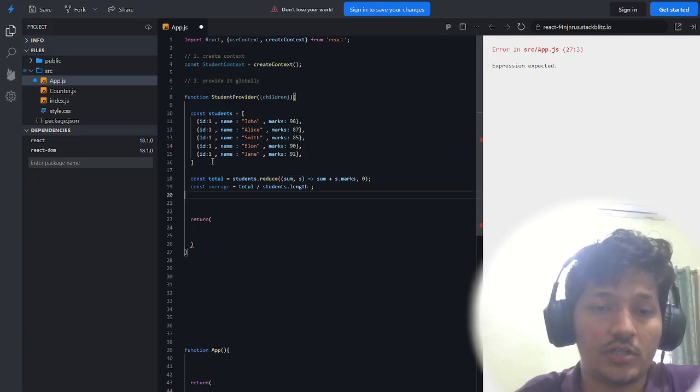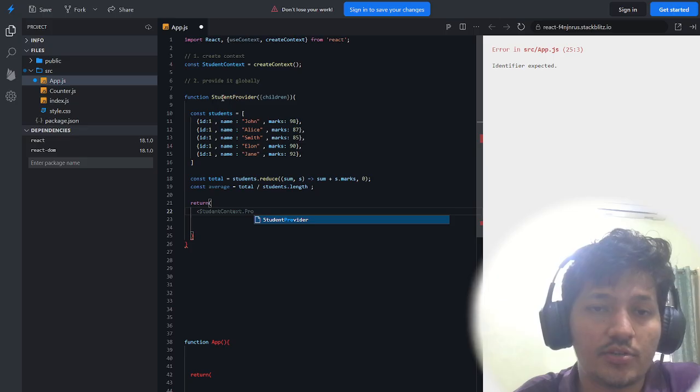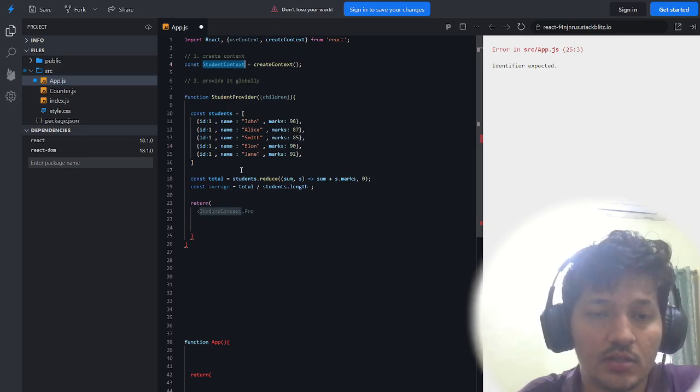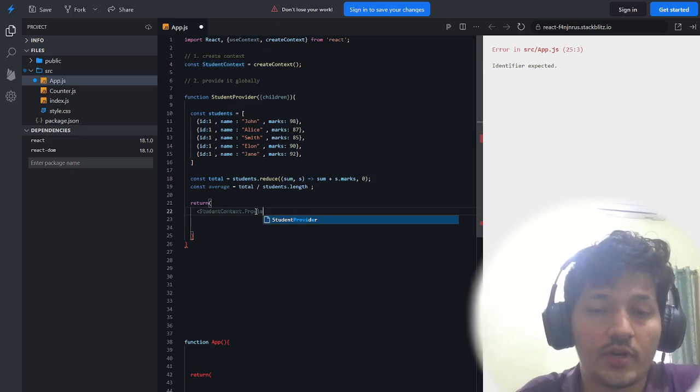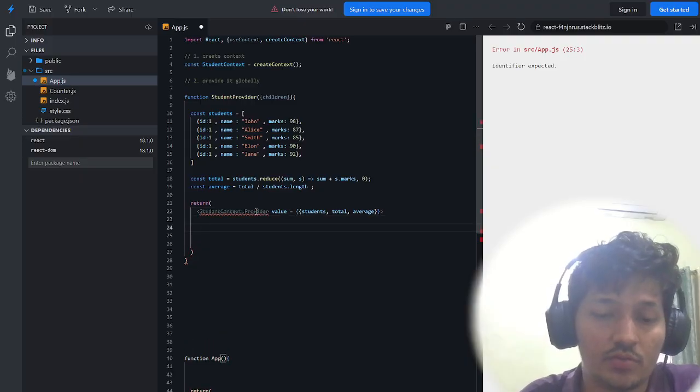Now here the return statement is written. Return student context dot. For this I don't need to write the name of this function. I need to write the name which was written before in create context. So I'll take this create context return and then write provider dot provider in front of it. Then value, whichever value you want to send, double curly braces students comma total comma average. Now close the bracket.